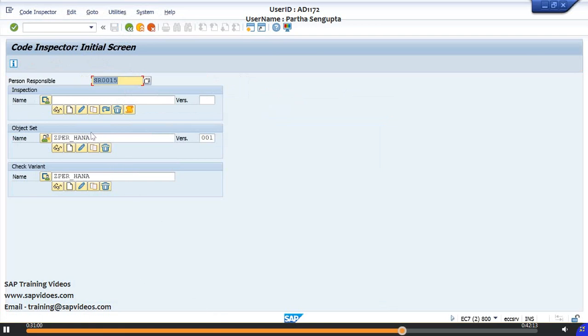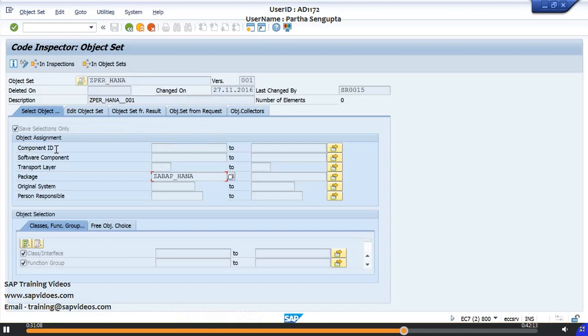Then there is inspection here. I can use the variant inspection. I will display it again. Just a minute.